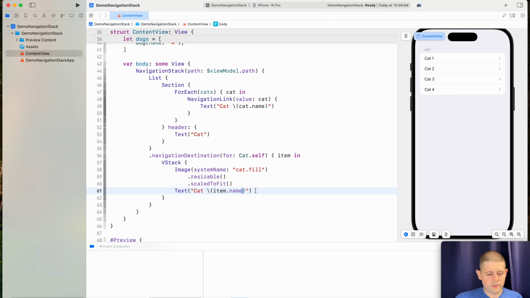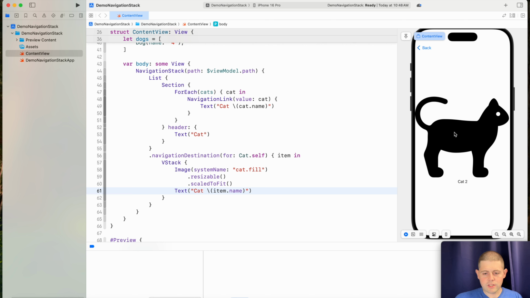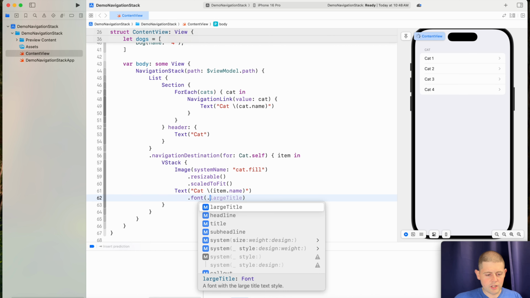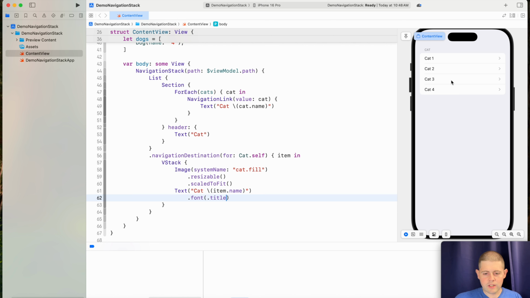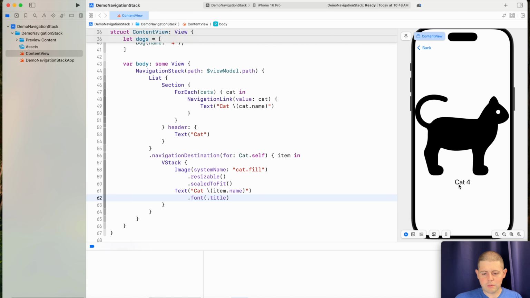There we are. And so now whenever we click on a cat, we will be able to go to a different screen, and we'll see our image of a cat, and we see the cat's name down here right below it, which is very cool. Let's even give this a font of title so that we can make that text easily readable. There we go. Very good.